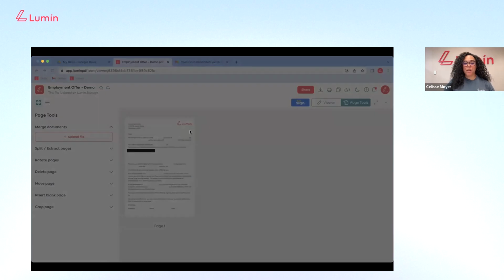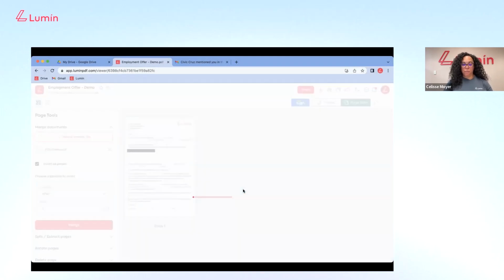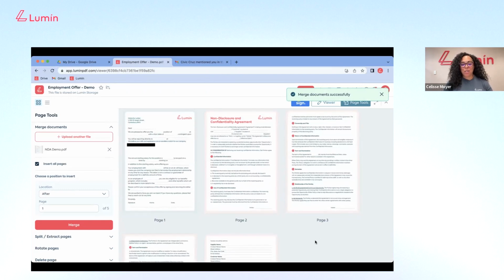From my computer, I'm going to upload this one after page 1 and click merge. There we go. It said it's too early in the morning in New Zealand. Okay, there we are. So now we have merged our document.